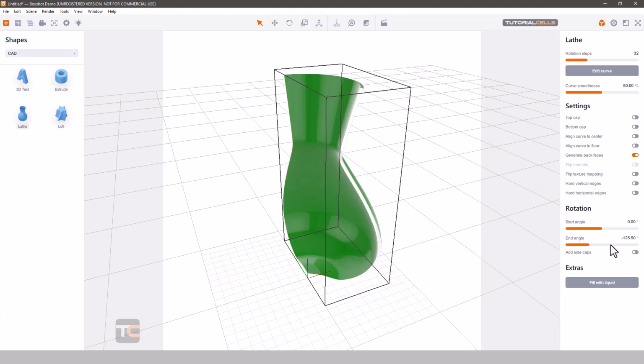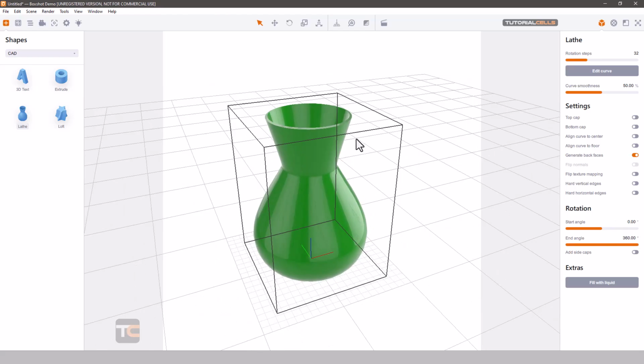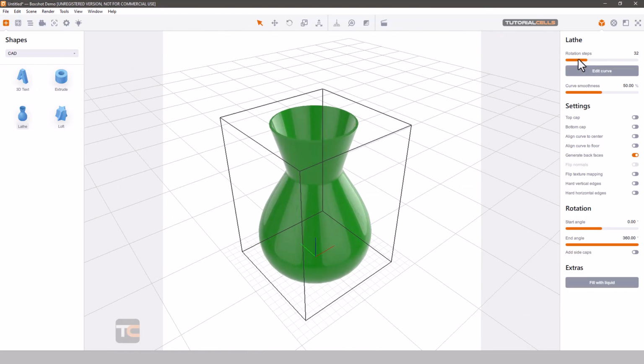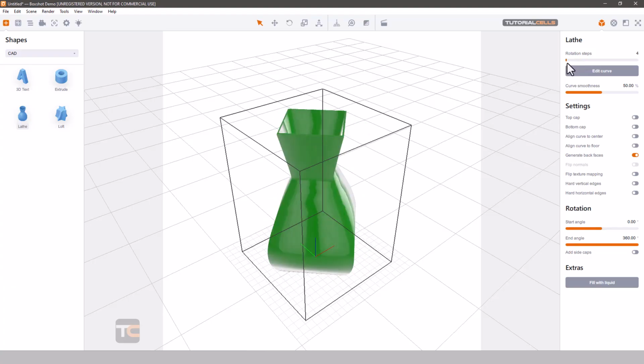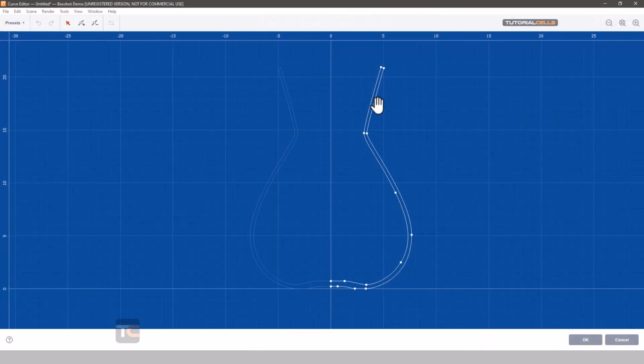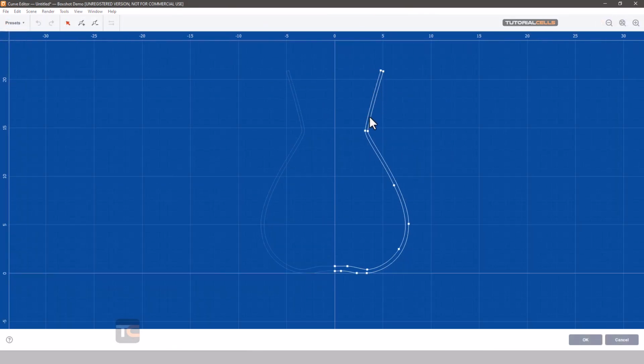We can make it 360 and we have a closed object. Rotation step, we can make it something like that, more smooth or not, curve smooth in this angle or not. And the most important thing is the curve. You can see this is our 2D curve and it's placed around the center. Again, with this tool you can change that.